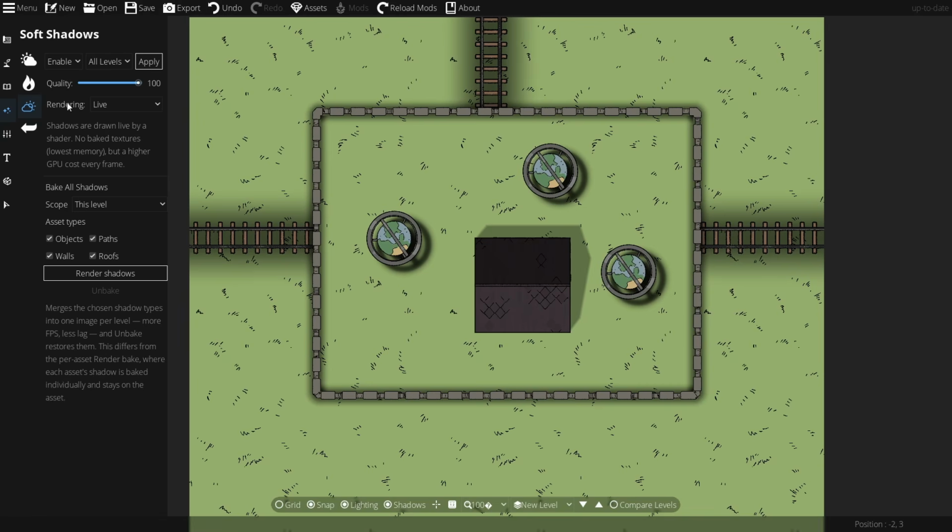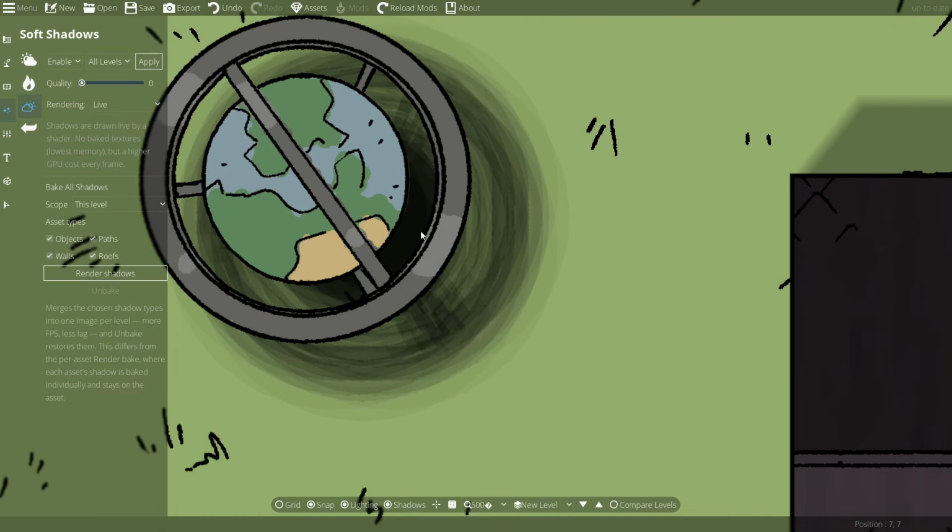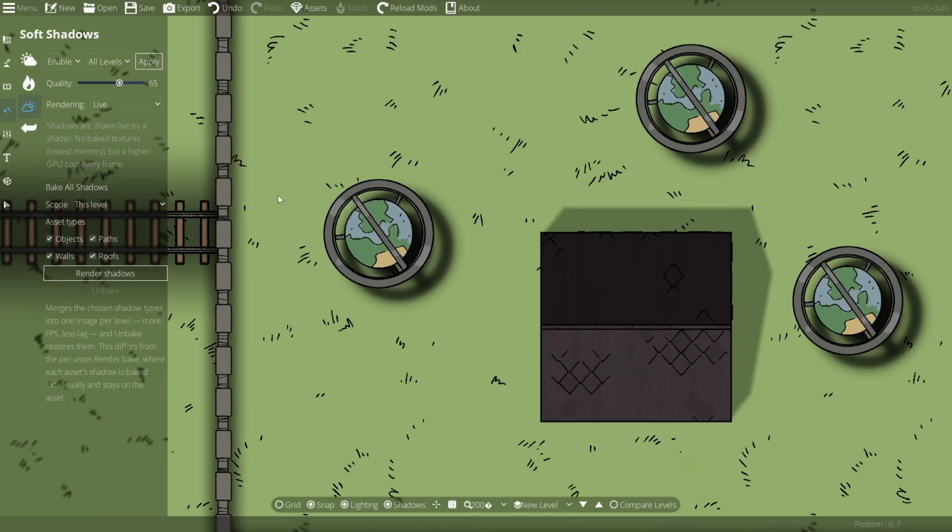So for example, there is the quality here. You can change the quality, especially for objects. Well, the lowest quality will be less hard on your GPU, but you can see it's not looking really great. But if you are using different quality from far away, it doesn't look that bad until a certain point.